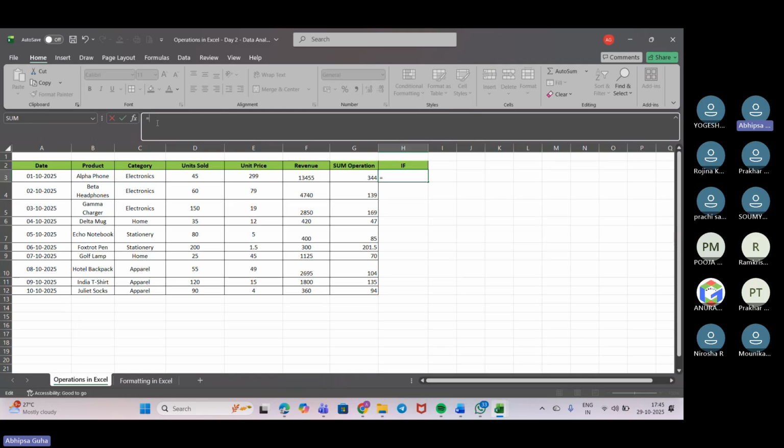So how will I be using it? I'll be using the IF function. Then I'll just use the brackets. Now I'll take this and see if it is greater than or equal to 100. It will give me yes. If it is not, it will give me no. This is my condition. So let me just put it.